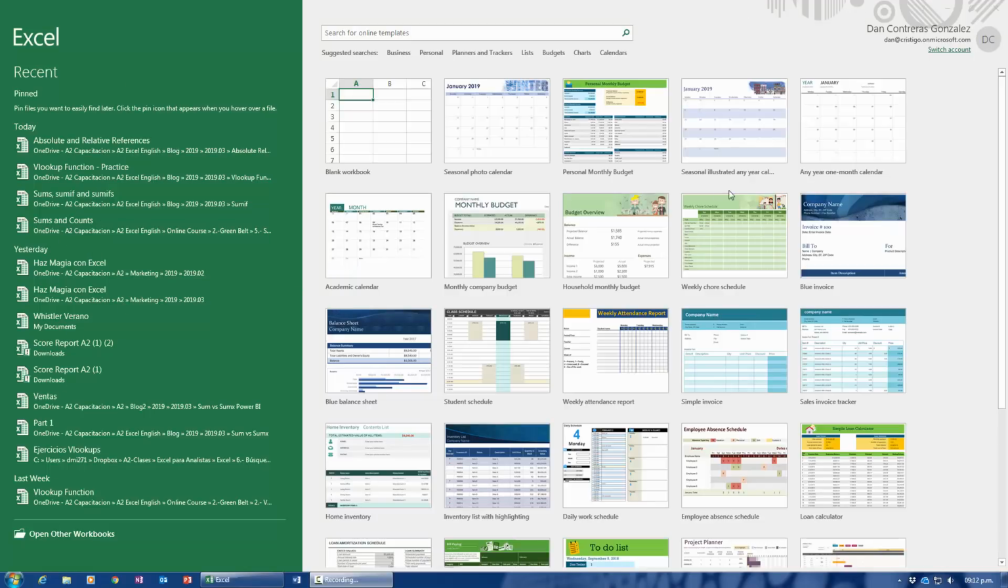Now, this part is where you have all the stuff that you can access. All of these are templates for you to do monthly budgets or household budgets or calendars. Pretty much just an infinite variation of budgets and calendars. But this one, the blank workbook, that's the one that you want, all right? This is where you're going to be doing most of your work. So go ahead and click on the blank workbook and let's get started.